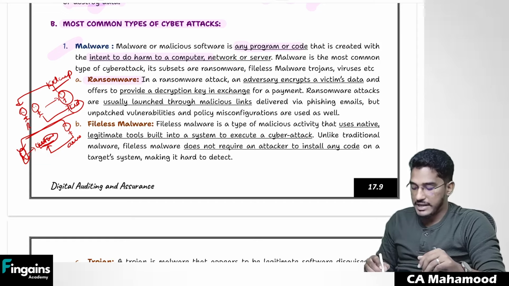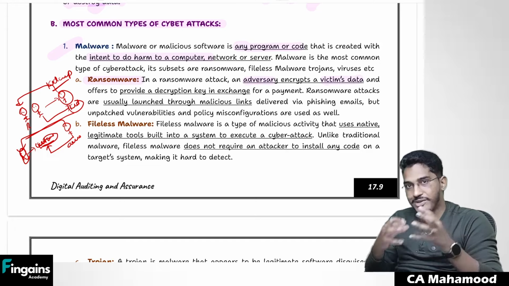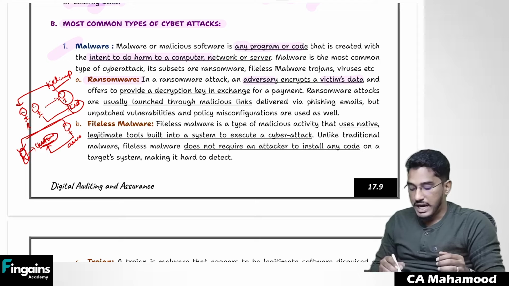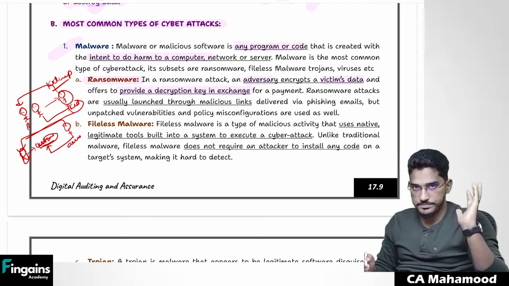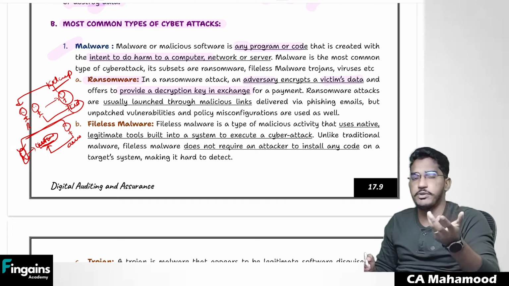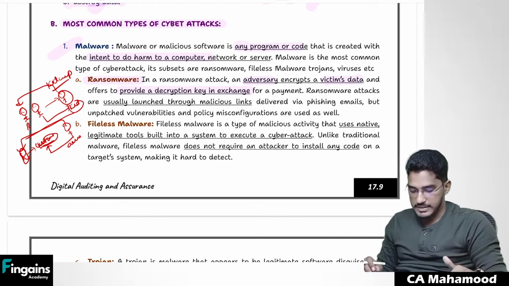In a ransomware attack, an adversary, that is an attacker, encrypts a victim's data. He will try to encrypt the victim's data and offers to provide a decryption key only in exchange for a payment. If you give me the payment, I will decrypt your data, or else I will keep your data encrypted. You will not be able to use it. So that we call ransomware.